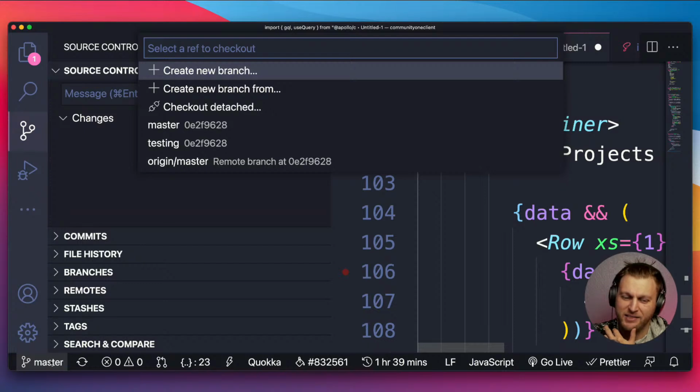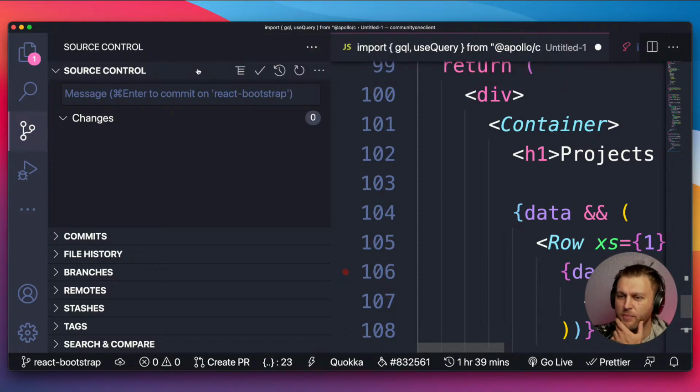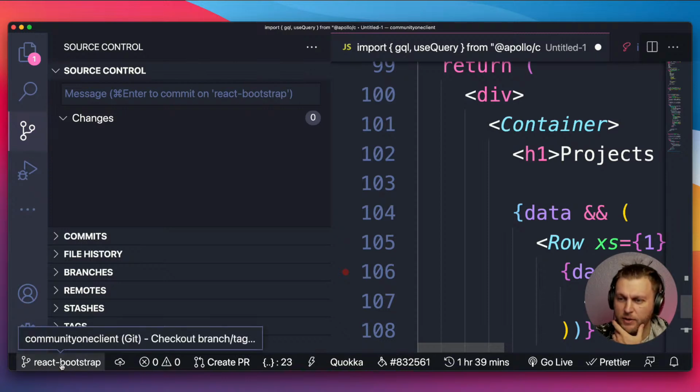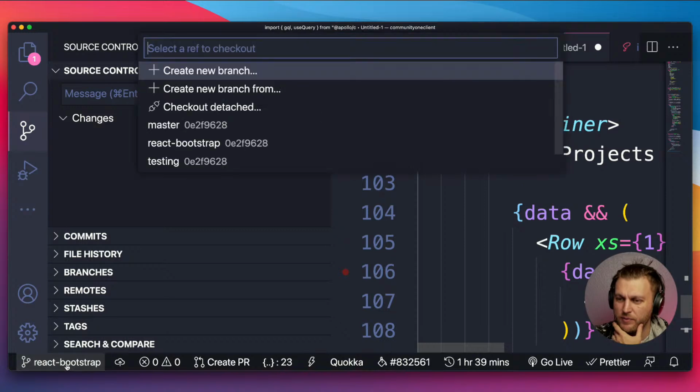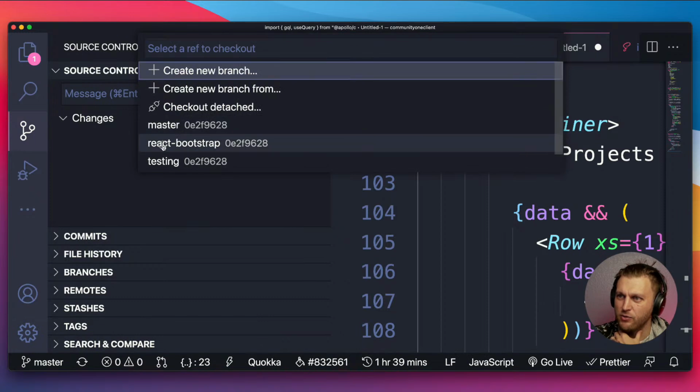You click on this master branch here, and the first thing we want to do, we want to create a new branch, and we're gonna call it React Bootstrap. So what we want to do, we want to make sure that the changes that we're making, we're not making them in our main branch. We want to make sure that we're in a brand new branch. Let's switch to it, and we're already in it because this says it here. If you happen to be on master, click the button and switch to React Bootstrap.